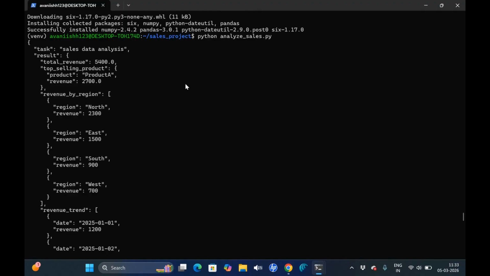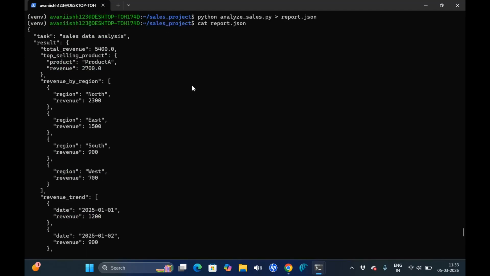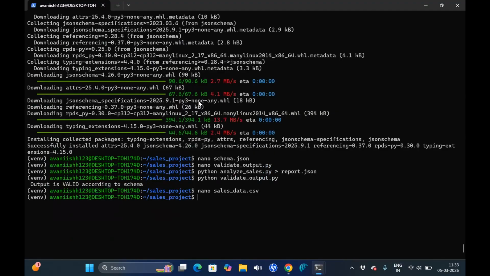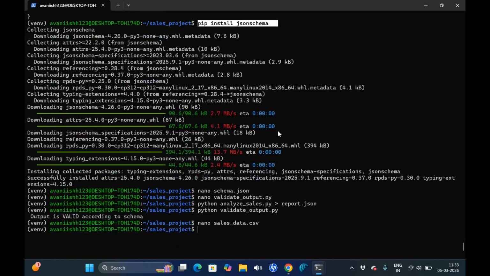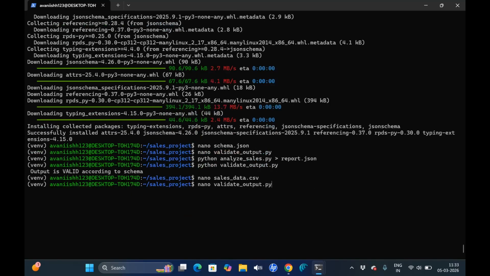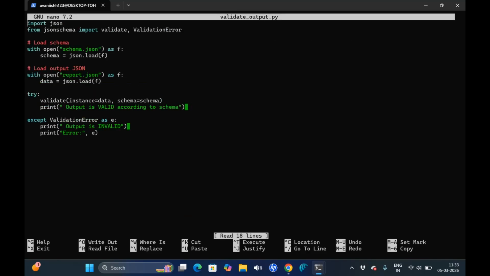After this, we need JSON schema validation. To improve reliability, we can validate the output using JSON schema. How can we do this? We need to run the command pip install jsonschema. After you run it, we need to define a schema that enforces the structure of the response. So now this is the schema. This is the schema through which our output should be valid.